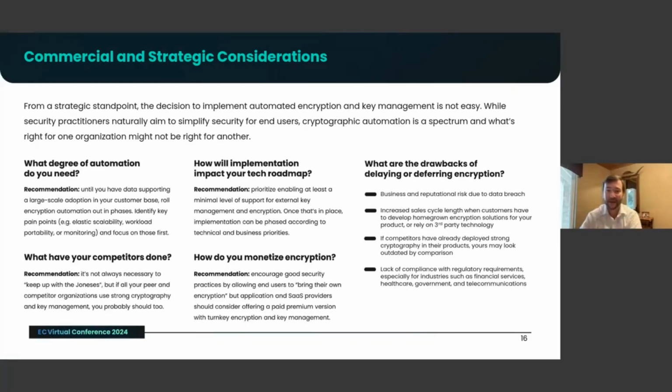So next up, we're going to talk about commercial and strategic considerations. And so the first one that we've got on the screen here is, what degree of automation do you actually need? And I think this is all about the data. I think you need to look very closely at your organization, talk to your customers, find out what their demands are. What are their pain points?